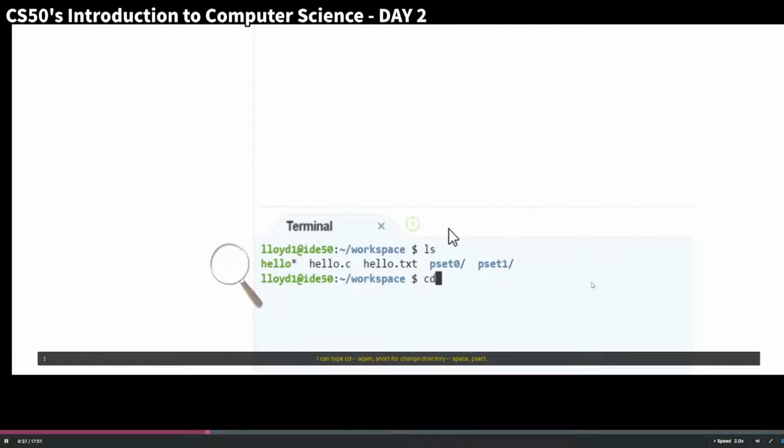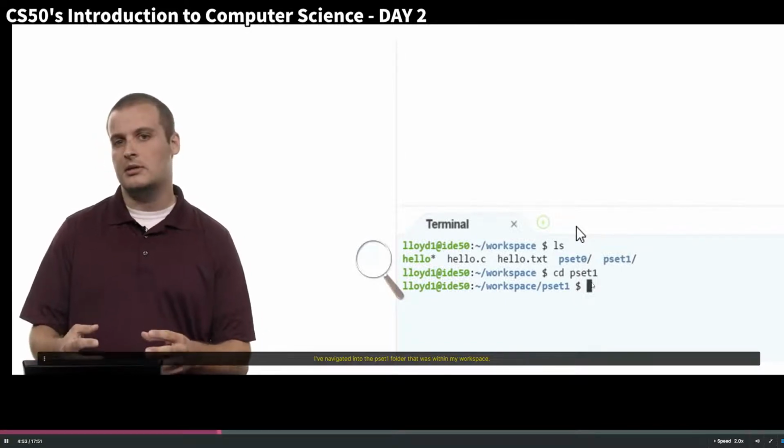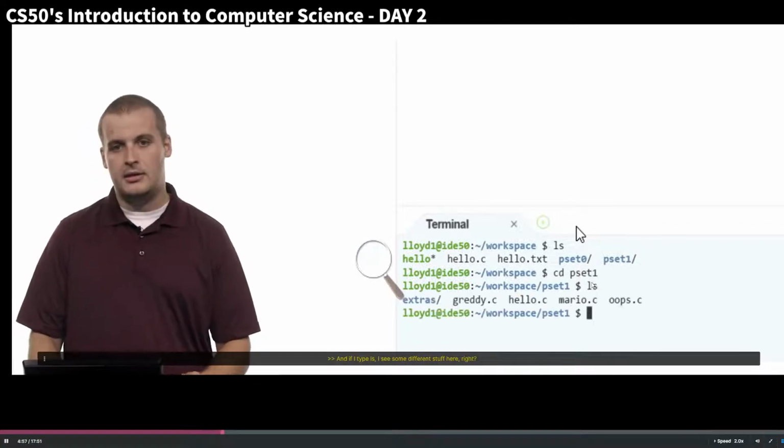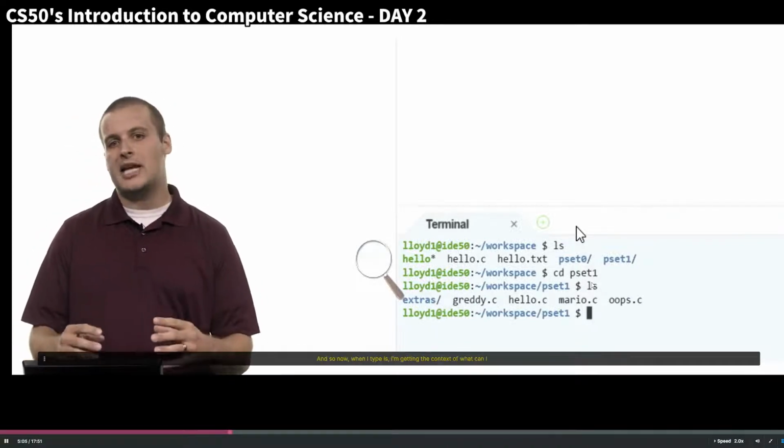I can type cd, again short for change directory, space pset1. And if I hit enter, notice what happens. It doesn't look like a lot has happened, but if you look at the prompt, it now tells me that I'm in tilde/workspace/pset1. I've navigated into the pset1 folder that was within my workspace. And if I type ls, I see some different stuff here. This isn't the same list that I saw before. I've navigated into pset1, and so now when I type ls, I'm getting the context of what I can see from within the pset1 folder.